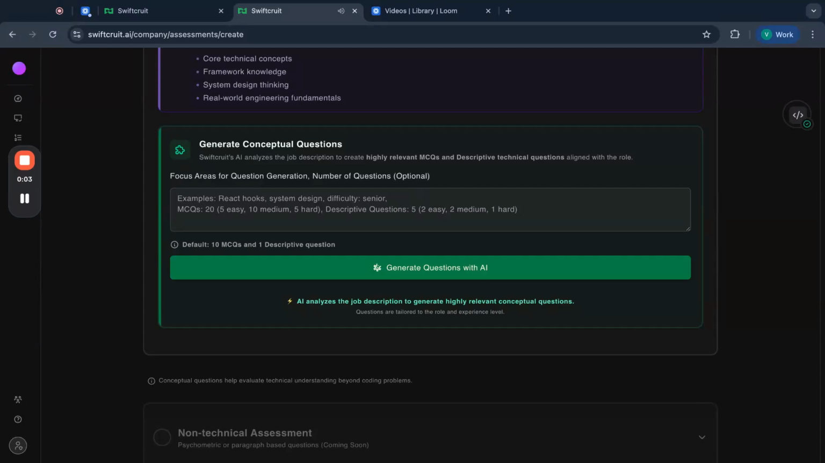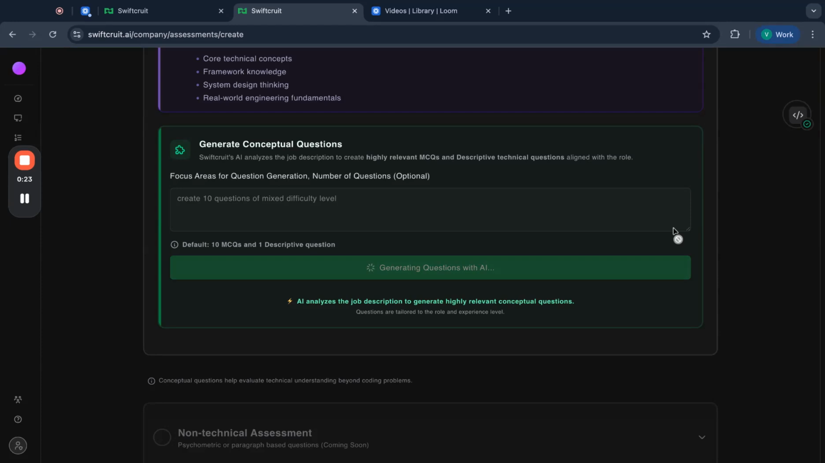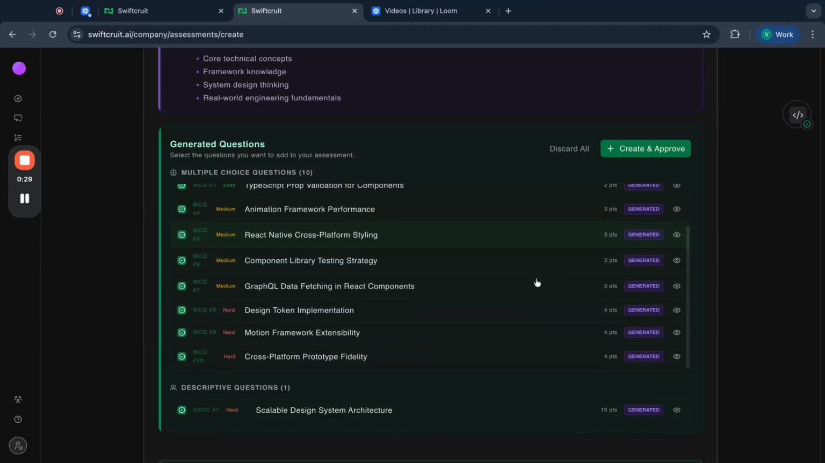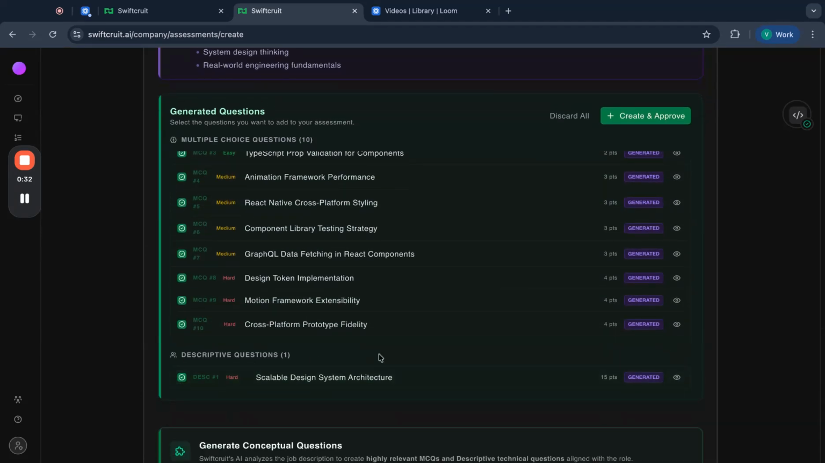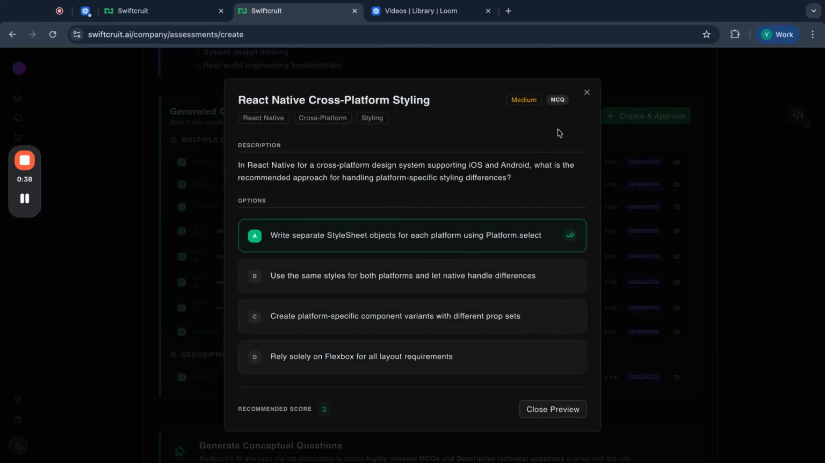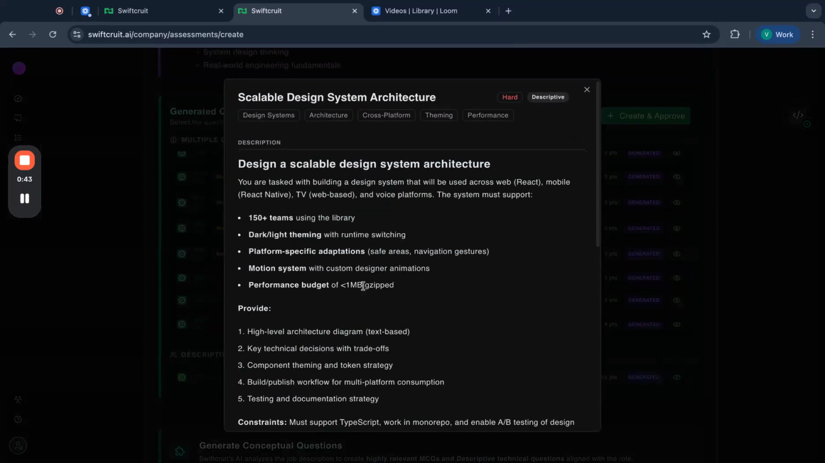Similarly, for the conceptual questions, you can provide some input for the question generation, like create 10 questions of mixed difficulty level. Now it will create the conceptual questions. Now you can see that it has generated 10 MCQ questions and 1 descriptive question, of mixed difficulty. So you can see the question here with the correct option and the descriptive question as well.